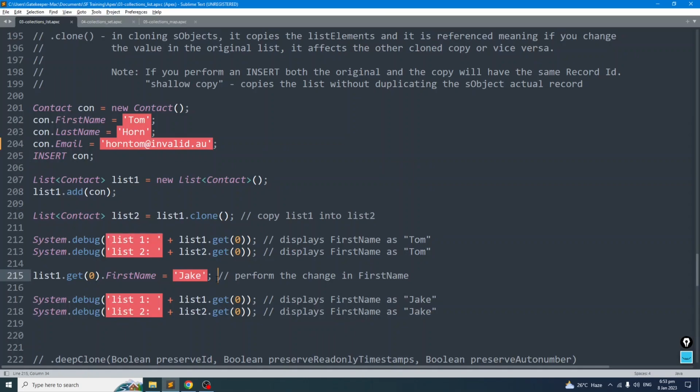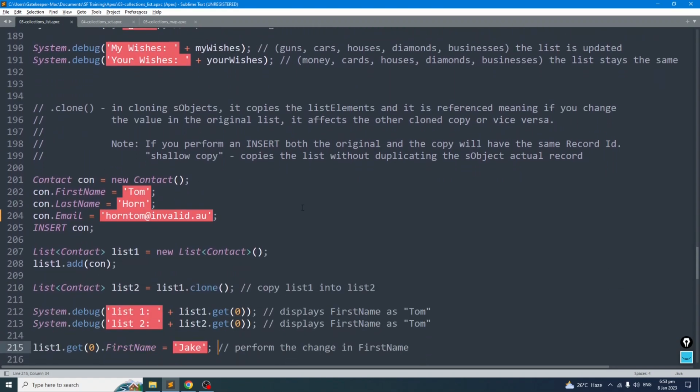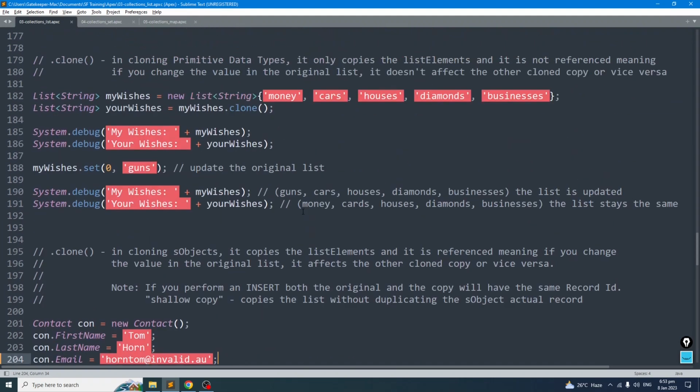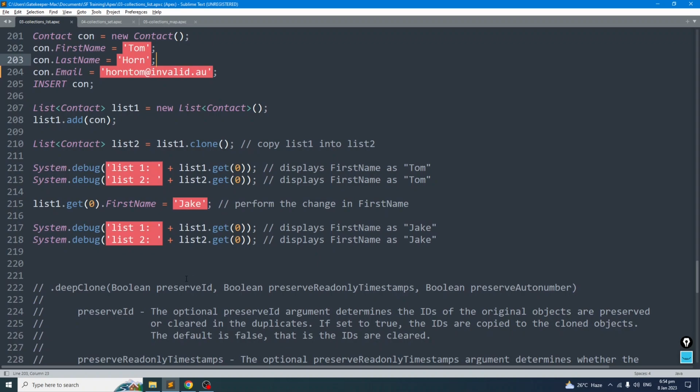So that's it for clone. So just remember the difference. If you clone primitives, it's just basic cloning. If you clone objects, it's a different story. So it's being passed by reference. Okay. So all right, that's it. So the next topic would be deepClone, and we will discuss it next.